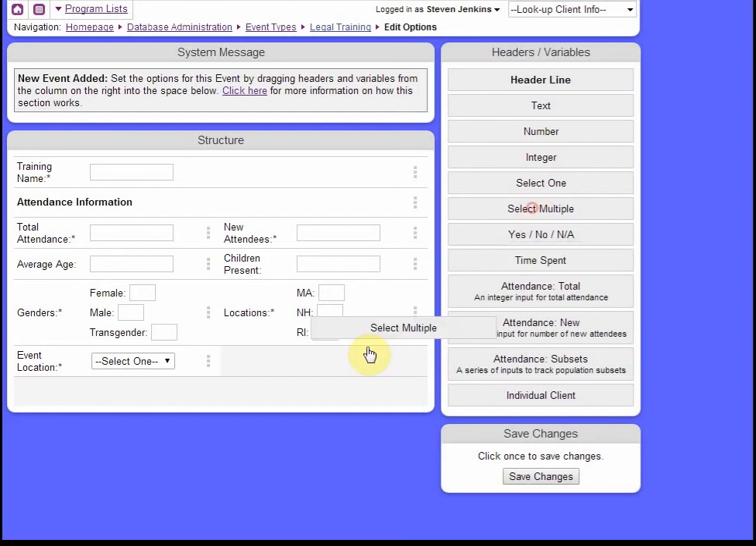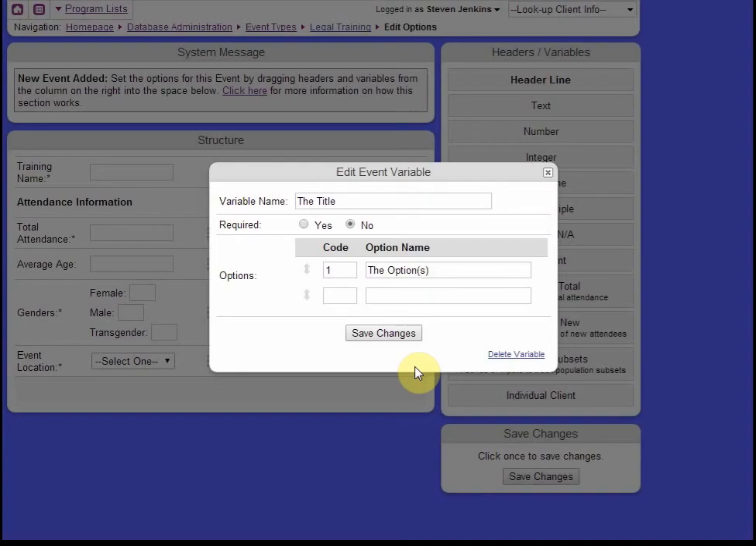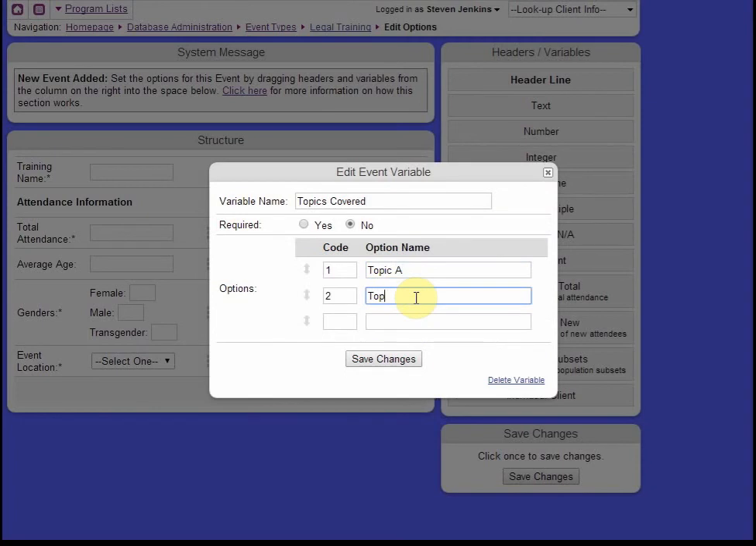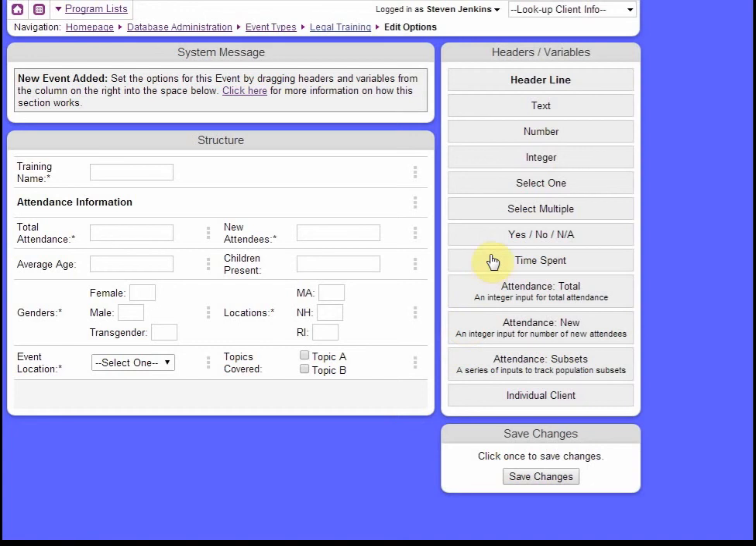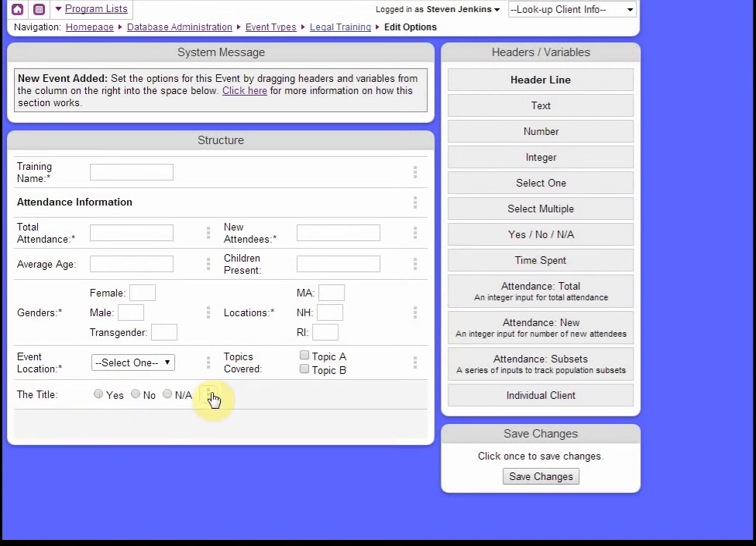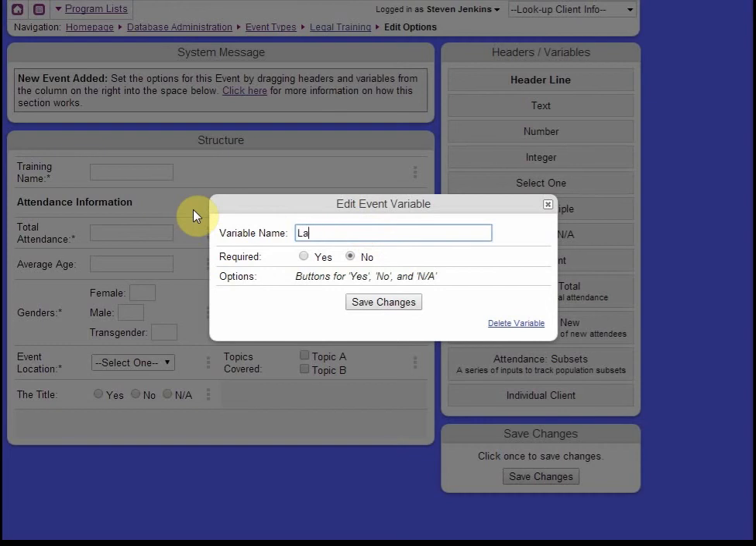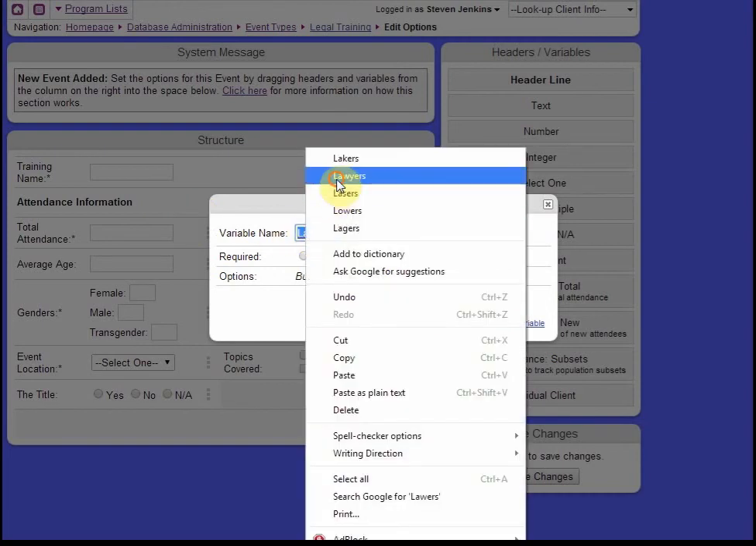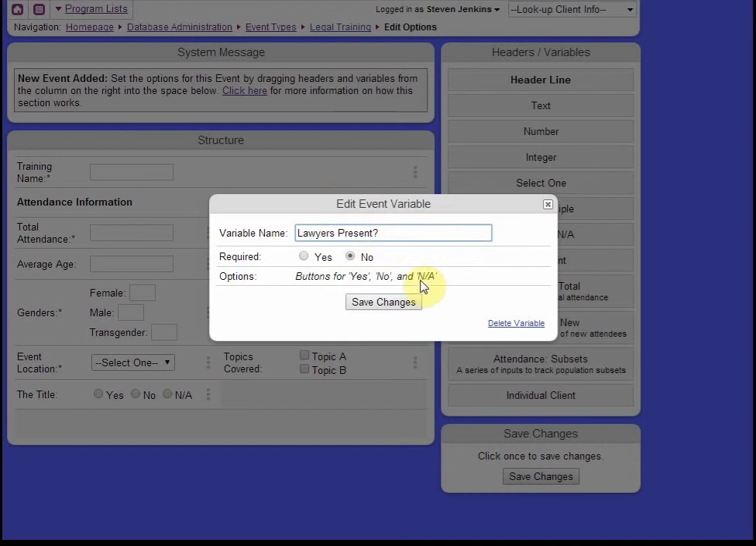Let's do select multiple. And we can say, maybe topics covered. I don't feel like coming up with different topics for this right now, so I'm just going to do that. We can do a yes, no variable, so we can say something like lawyers present. Yes, no.